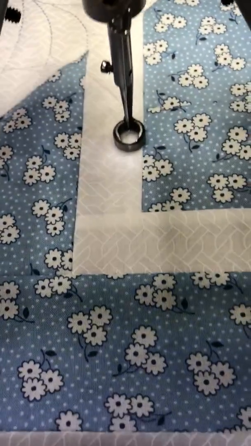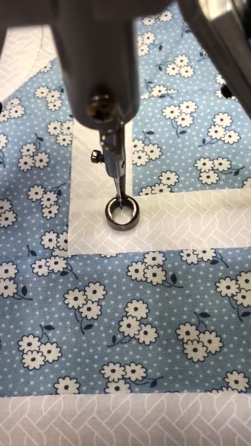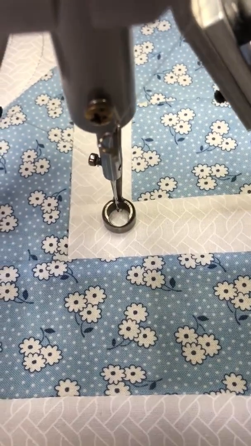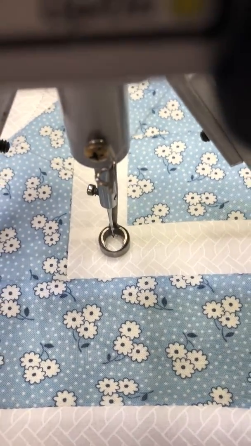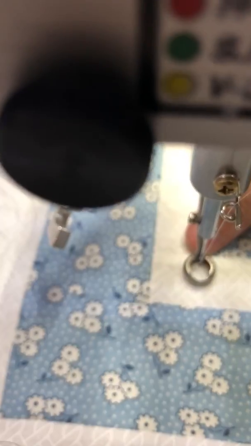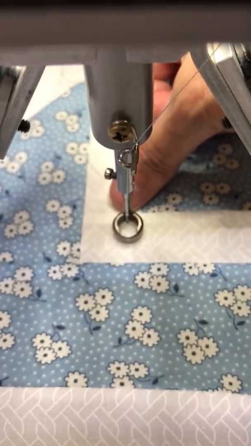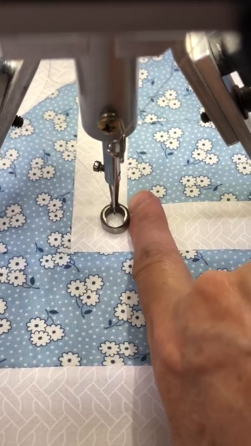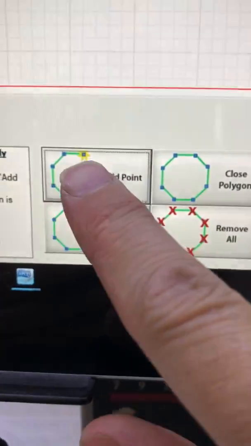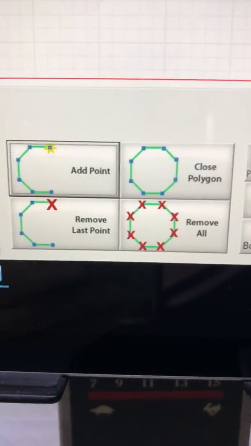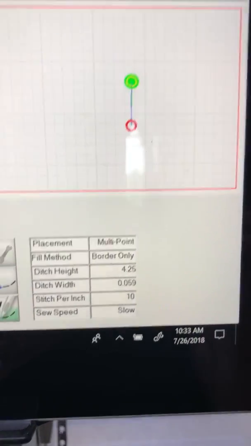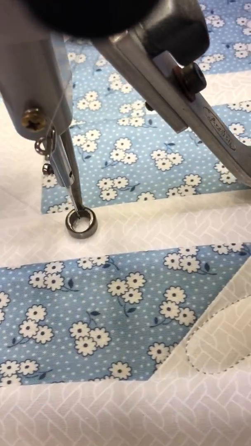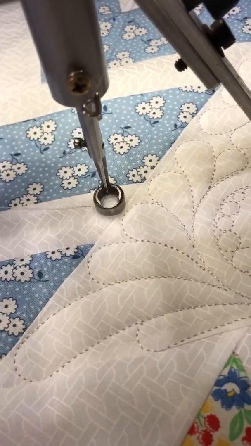So now I'm going to take my machine down. I'm going to try to line it up as best I can as to where I want it. I want it to the top of this seam right here and to the edge of this seam right here. And I'm going to go back up here and click Add Point. As you can see on the screen, it went ahead and added the point. Then I'm going to take the machine and move it all the way down to where I want it.